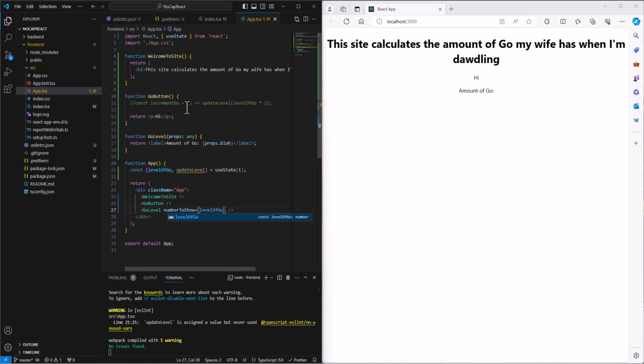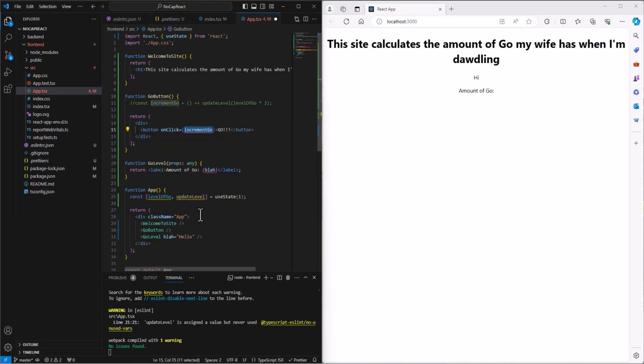Now, my dilemma is I destroyed this method. So before I do this, I probably should go back. Let me do a bunch of Control Z's. We're going to fix this back to what it was before I absolutely destroyed it. There we go. All right, so now we can come into this Go level. Let me redo what I just did. I'm going to say the num to show, let's call it, is equal to the level of Go. So that's going to be the property that's being passed.